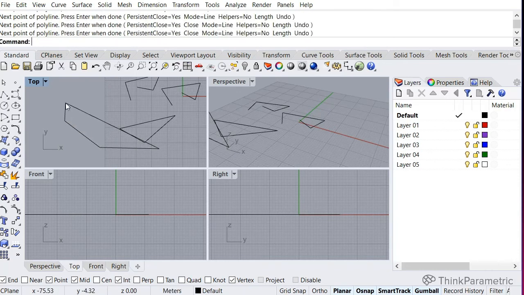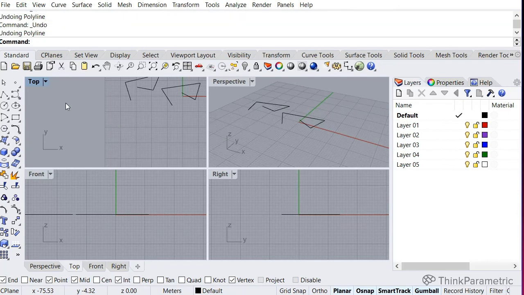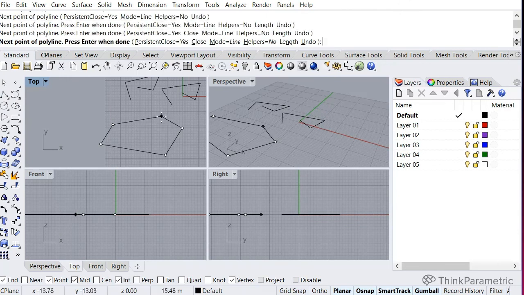Undoing an action in Rhino works the same as any other Windows software. It's simply hitting your Control Z key, and that will undo the last action, which is also very helpful, obviously. So let's say you're drawing something, but you didn't want to draw this. If you want to cancel a command, simply hit your Escape key, and it will cancel it.